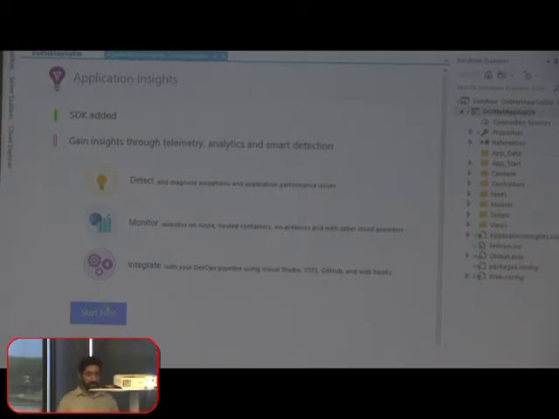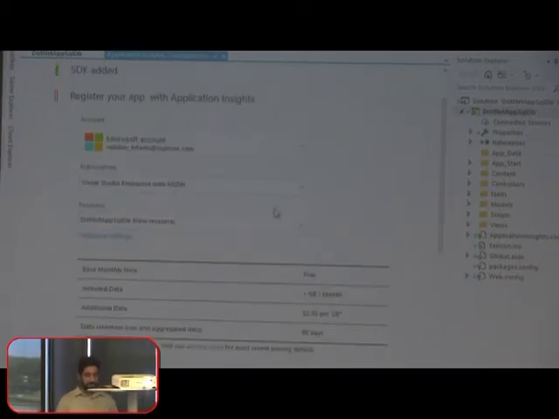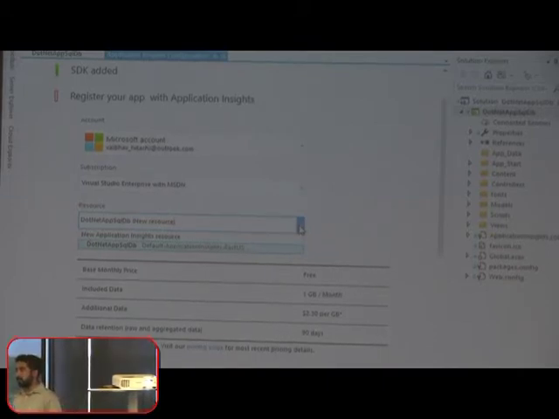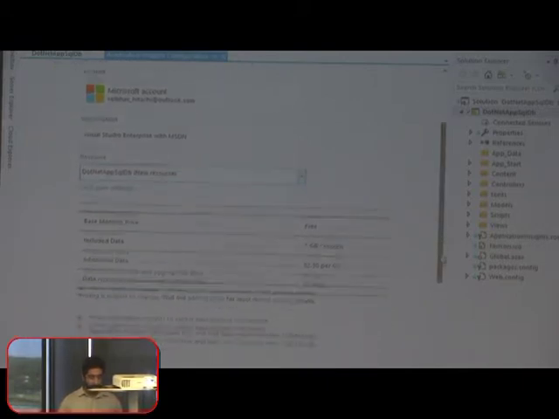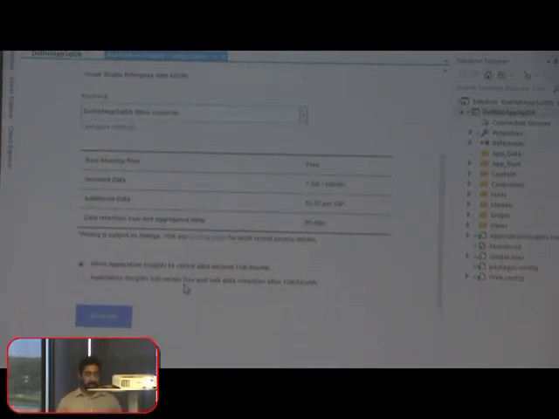So for demo, I will start for free. I can create a new resource for my app. App Insights is also a resource under the Resource Manager template, so that's why I'm going to create a new App Insights resource. It says allow Application Insights to collect data beyond 1 gig per month. I want it to be free for me. So ensure that when you are doing it, you choose whatever is best for you.